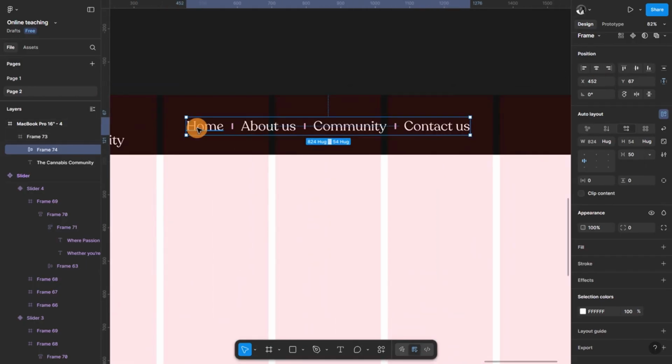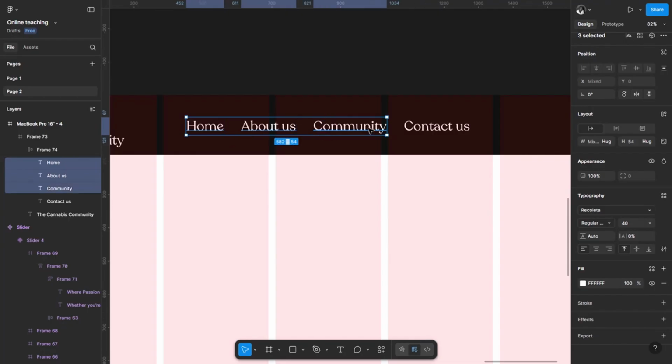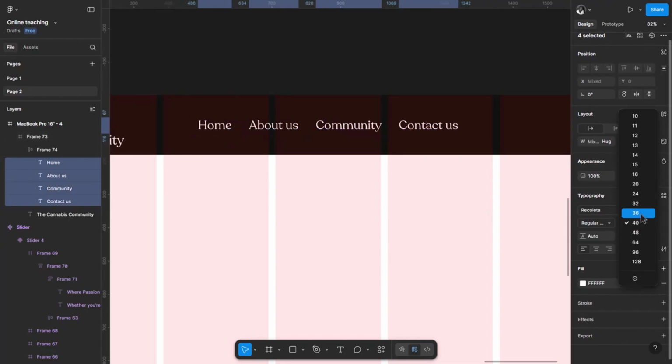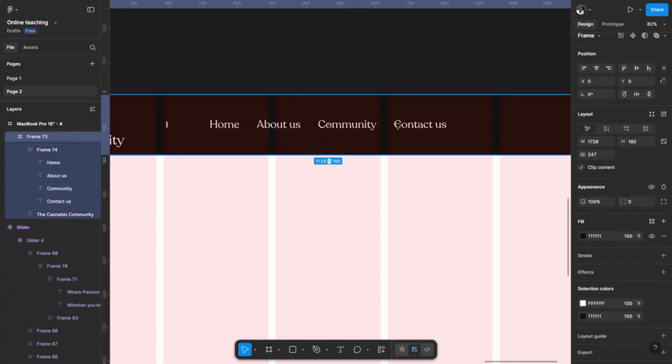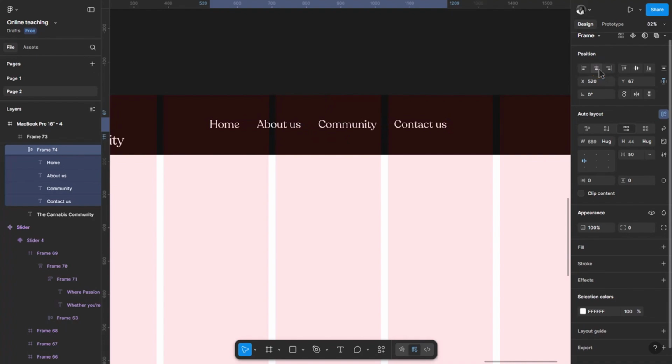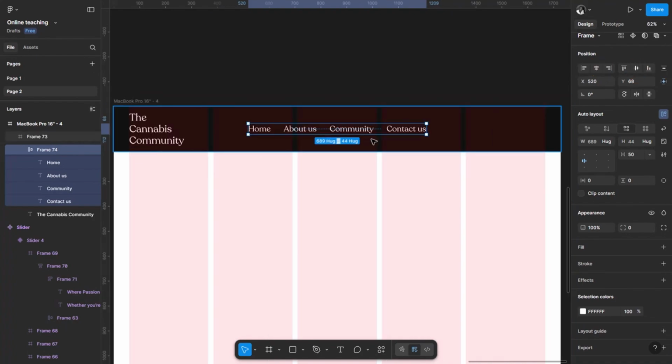So the next thing I'm going to do is reduce its size so it doesn't give us the same size as the logo. So reducing the size to 32 isn't a bad idea. And okay, align.